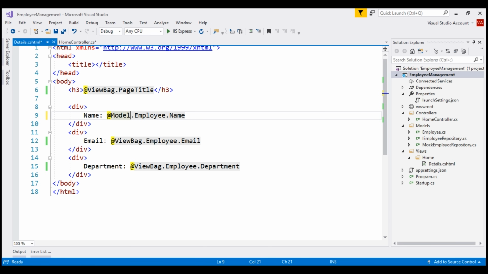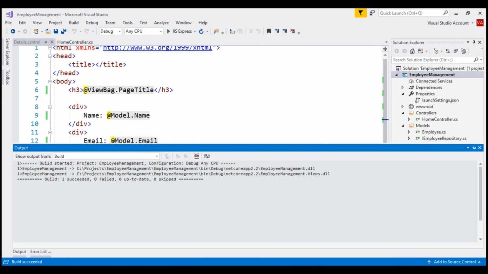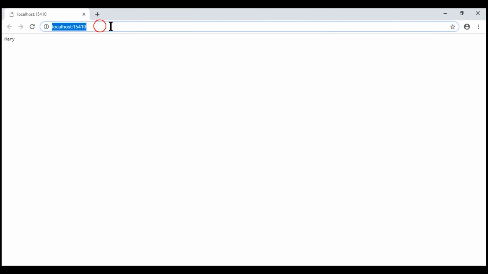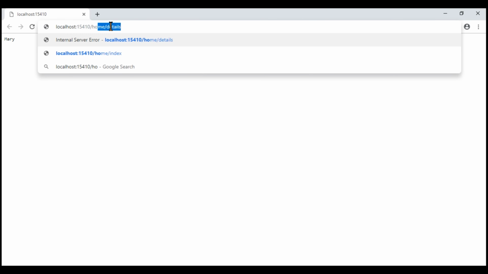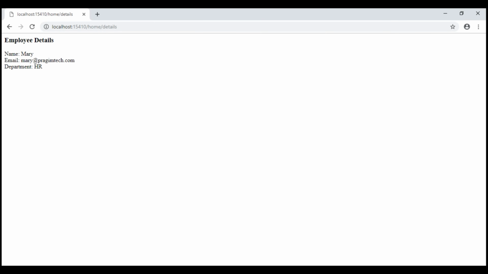But before that, let's display the name property value. And let's do the same with email. And finally, department. With these changes in place, let's run our project. Notice we see the employee details as expected.